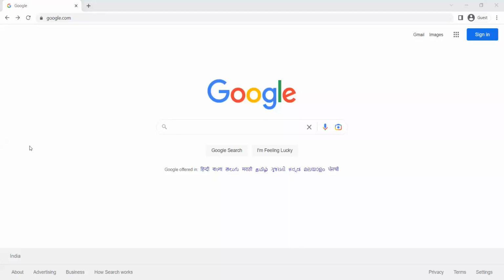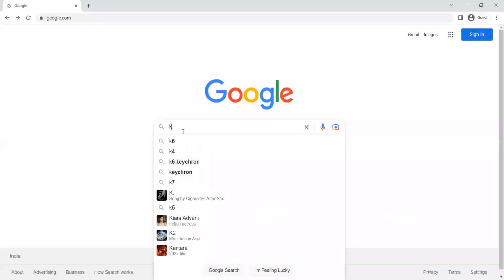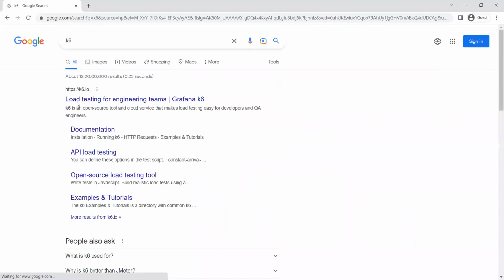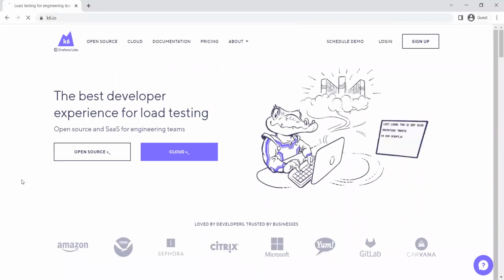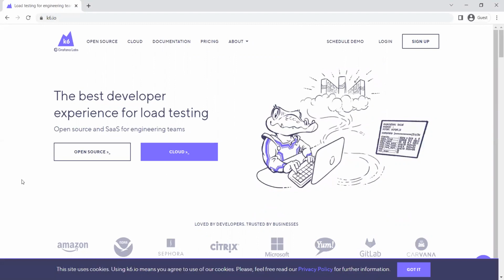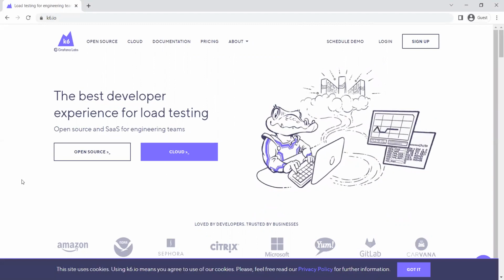Let's find out more about K6. Let's Google K6. K6.io is the official website. Let's click on this. K6 is available as open source, and then also there is a cloud solution available. For this video, we will be discussing the open source tool.